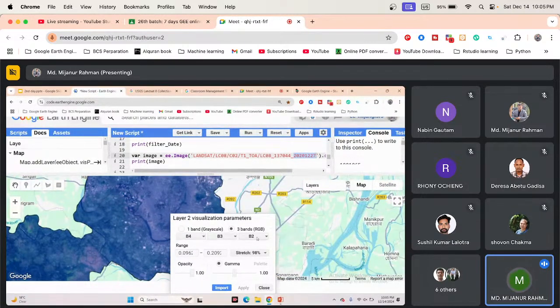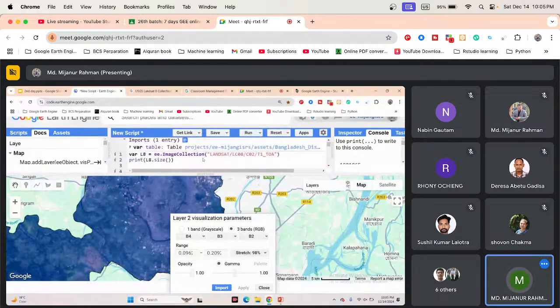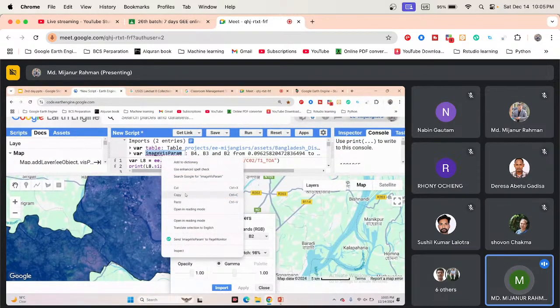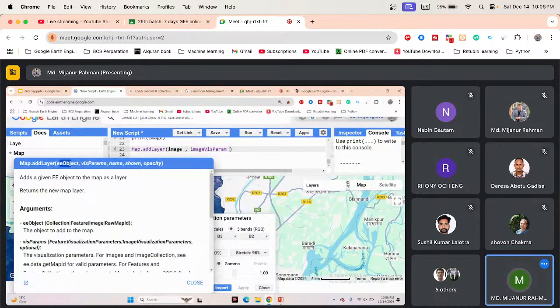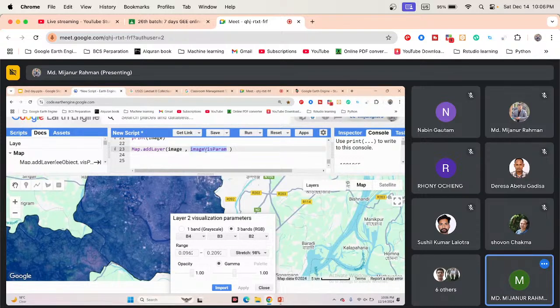When I set the band combination, now this visualization parameter I need to import in my code editor. When I click on the import, a new line of code is added as a variable. Just copy this variable name and paste it after the object name, because always after the object name we put the visualization parameter. In this case, this variable stored the visualization parameter. Further, we set the layer name. I put the layer name, suppose it's true color. Run the code.